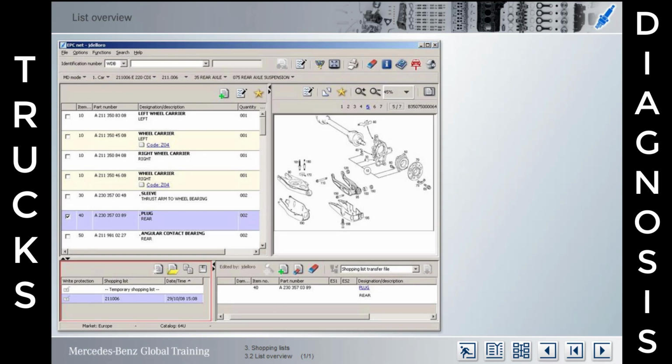Saving the list transfers it to the server, making it available for editing on another computer, for example. The name of the saved list appears in the list overview and can be retrieved again by clicking on it. The temporary shopping list is now empty.